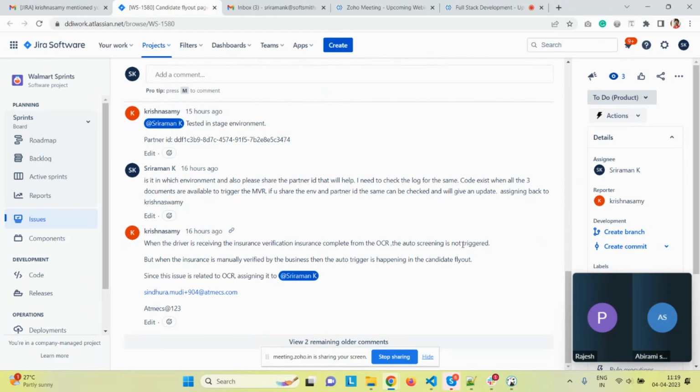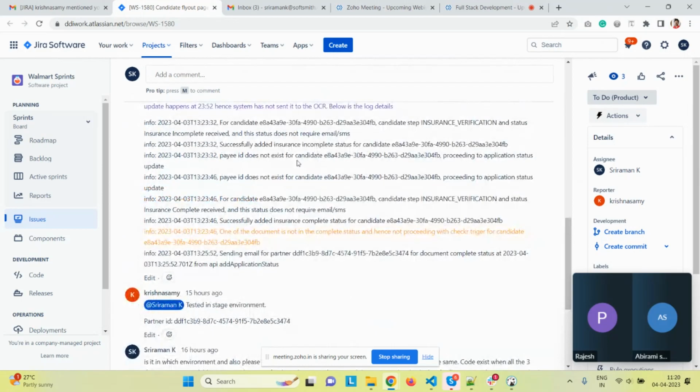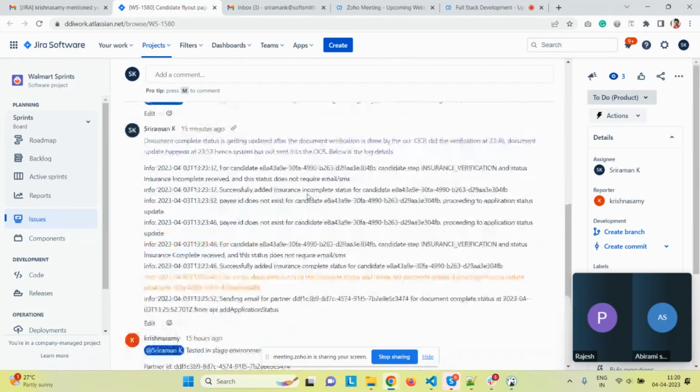This is a complaint we received. Based on this complaint, we asked for clarification on which environment, and they gave the exact partner ID for whom the problem is, and this is the reply we have given. Based on the log, we did this reply.